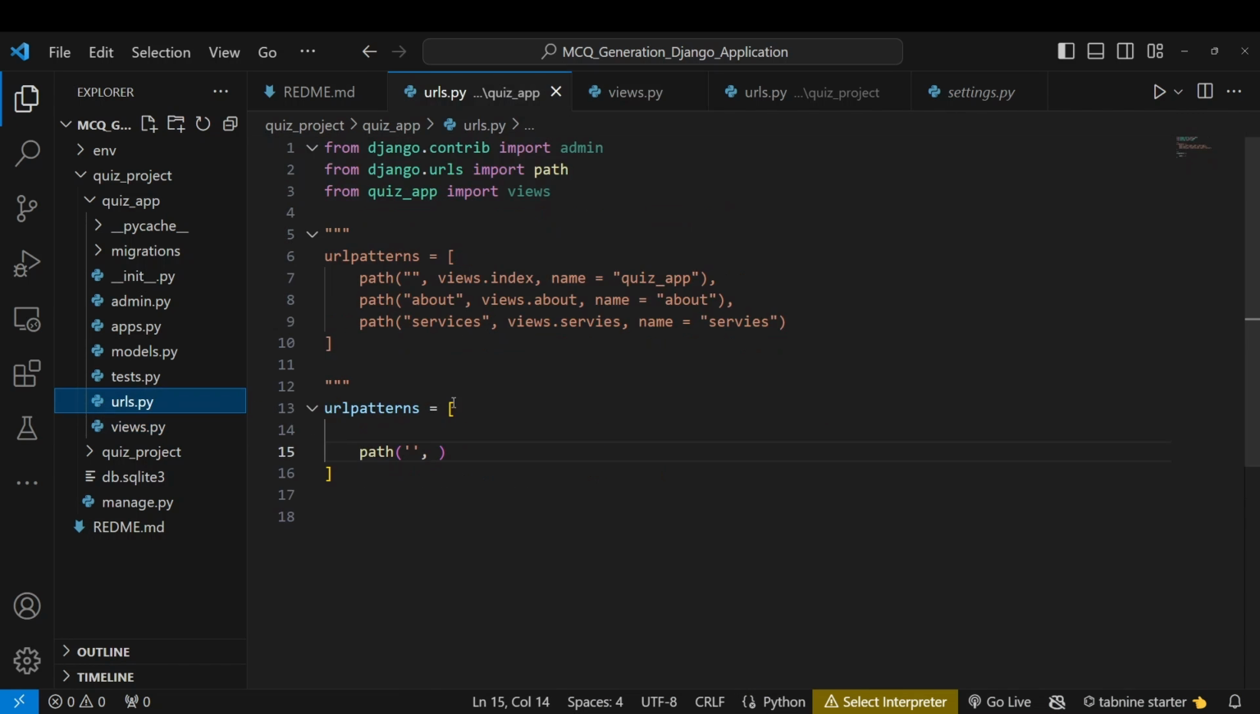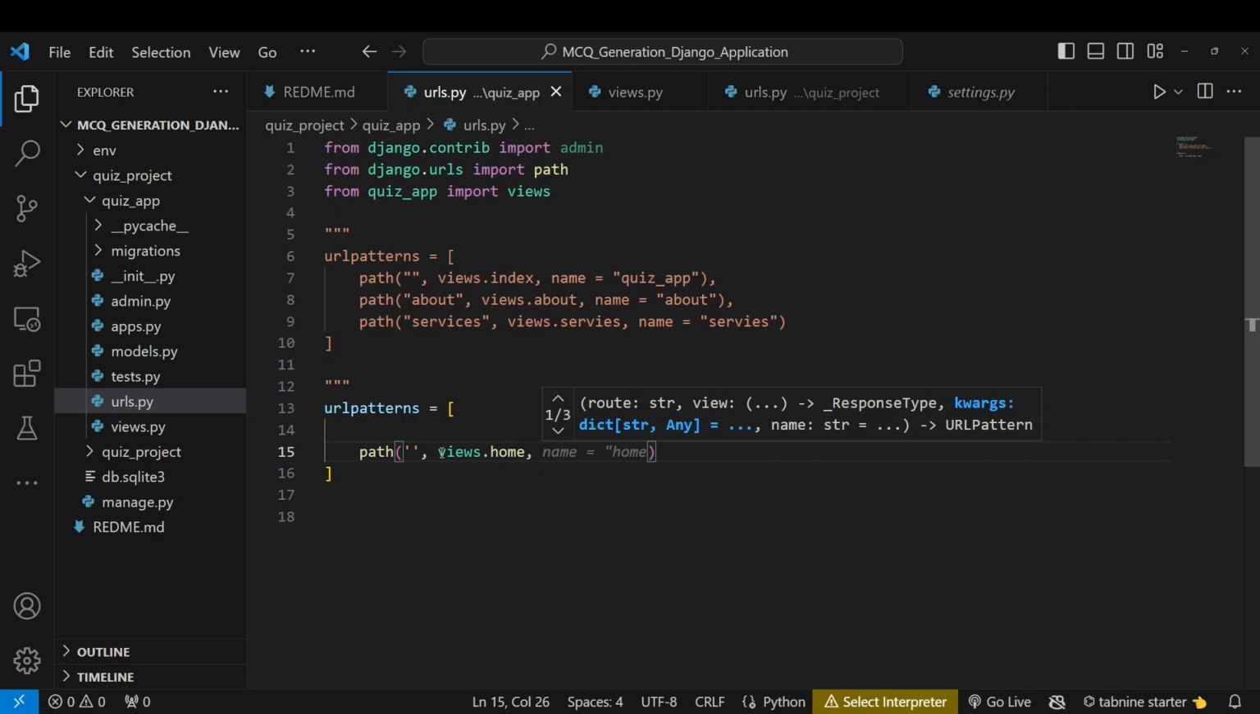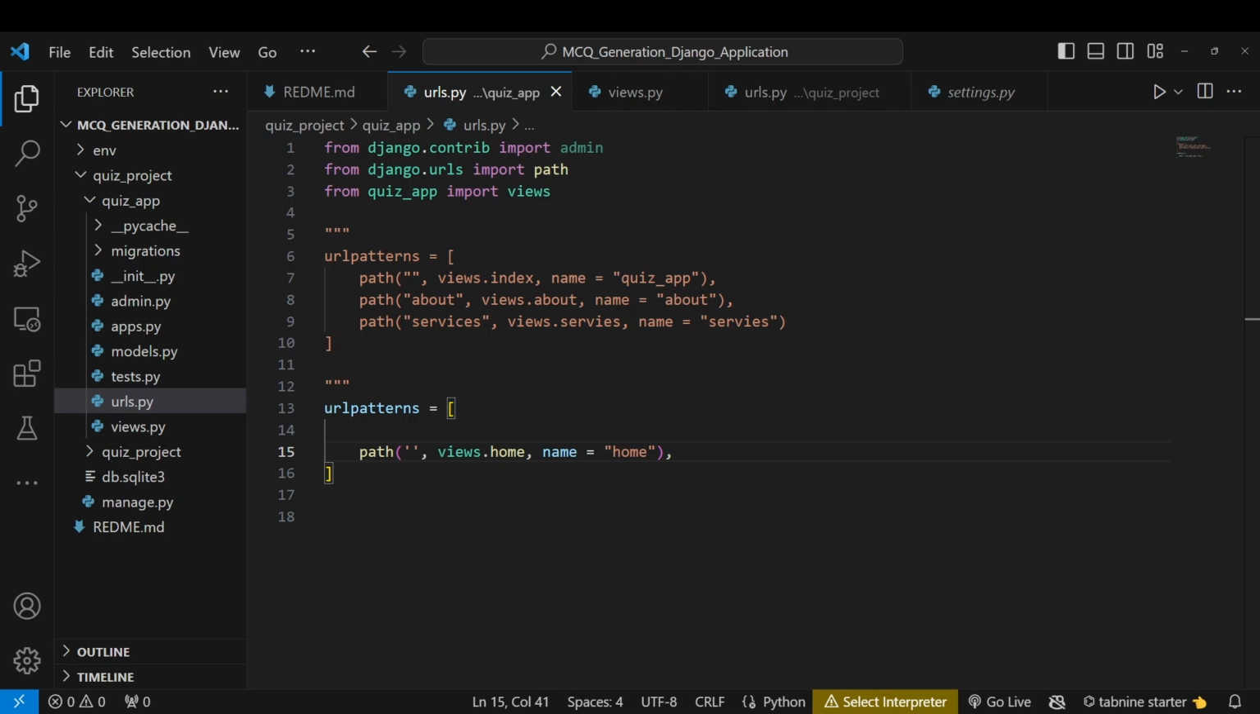So here we are going to call views.home, our function name, and then the third argument that we are going to define is a name. So name equal to, we are going to call the same name, whatever the function name that we have, so home. This third argument, name equal to home, provides the unique name for our URL, always a unique name for our URL.